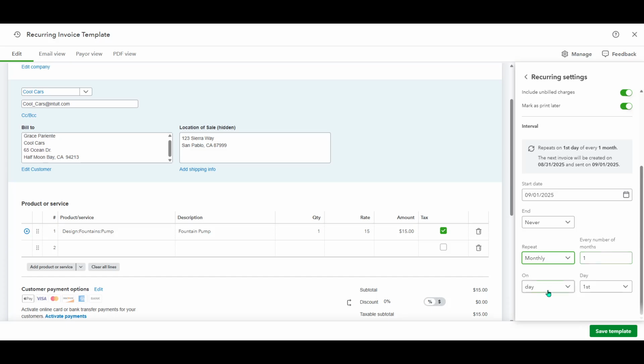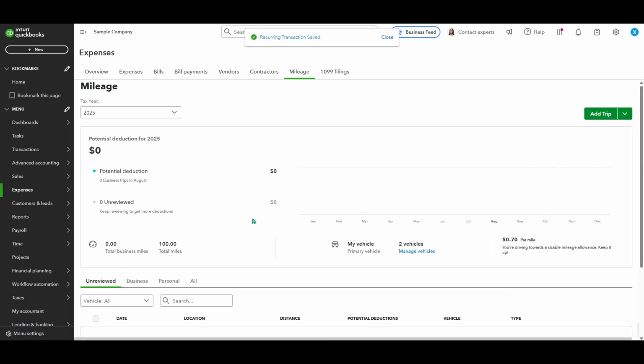Once you've reviewed all your settings and ensured they are correct, it's time to save your template. Simply click Save Template, and with that, you're all set. You've now successfully created a recurring invoice template with Autopay enabled in QuickBooks Online.